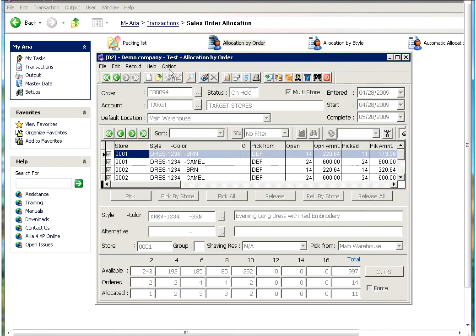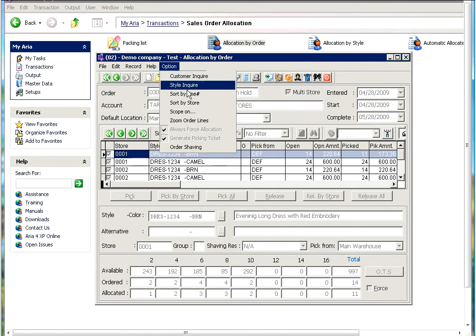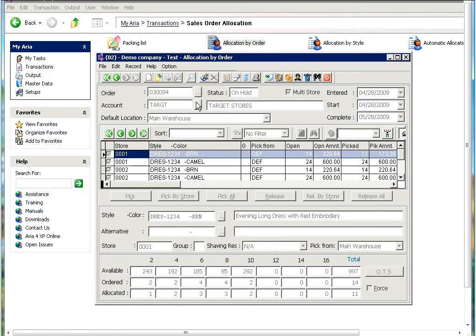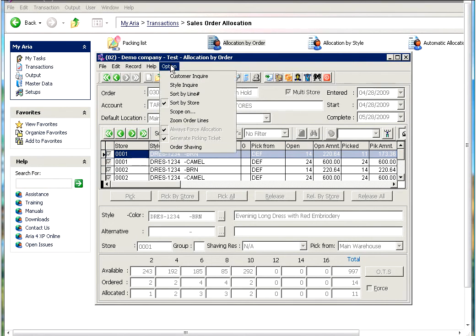If we close out of here and go back to the options menu, you can also decide the way that you want the system to sort the order lines, either sorted by line number, sorted by store number, etc. Usually by default the system will display the order lines sorted by the store number, since it will generate one pick ticket for each store.